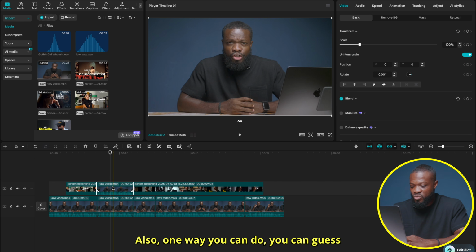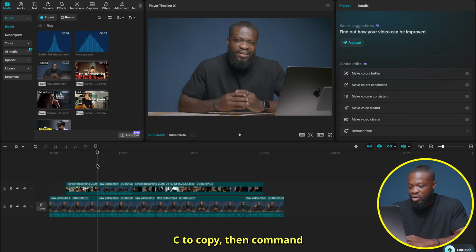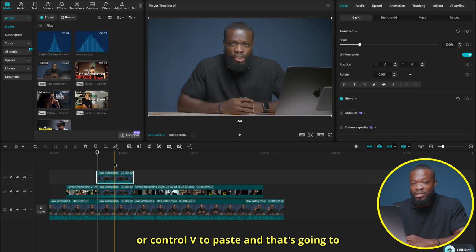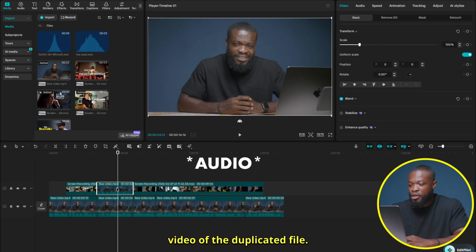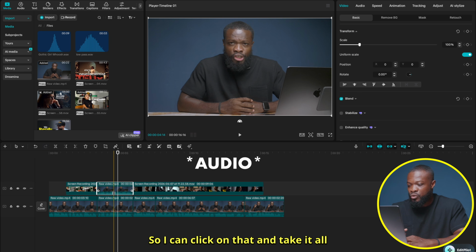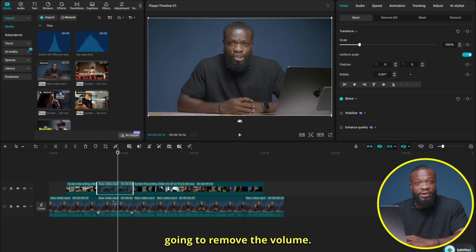Also, one way you can do it, you can just use Command or Control C to copy, then Command or Control V to paste, and that's going to duplicate that file. Let me delete that. Then I don't need the video of the duplicated file. So I can click on that and take it all the way down, and that's going to remove the volume.